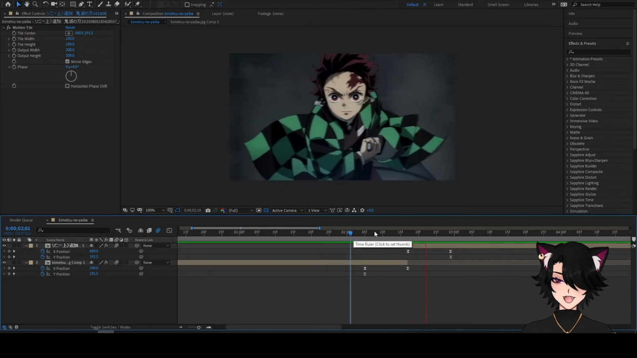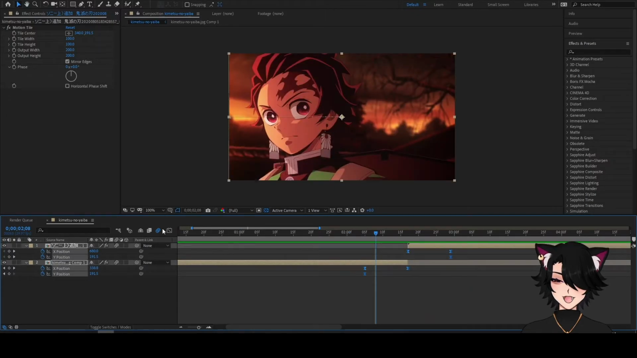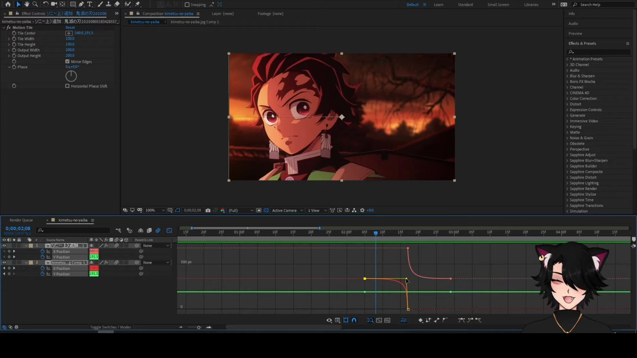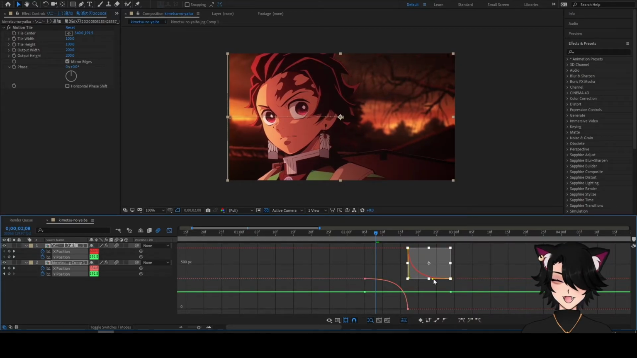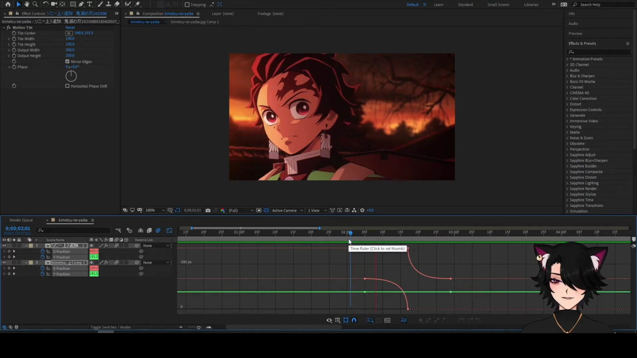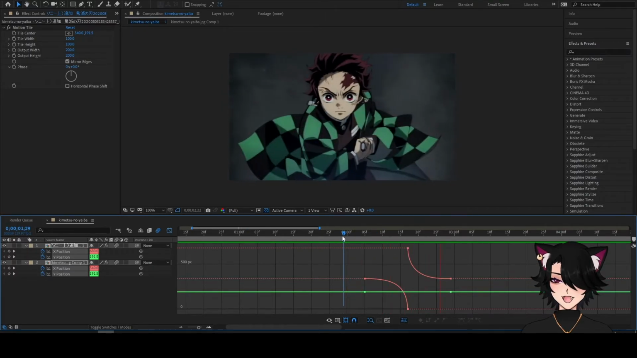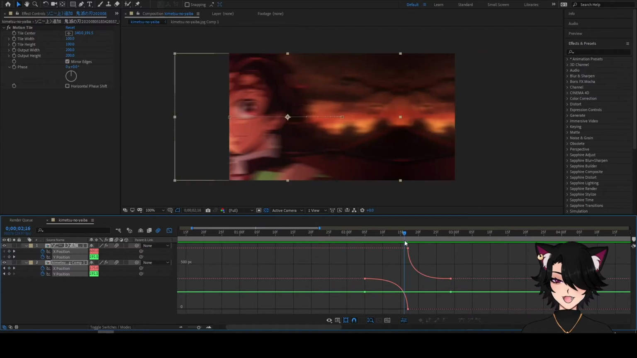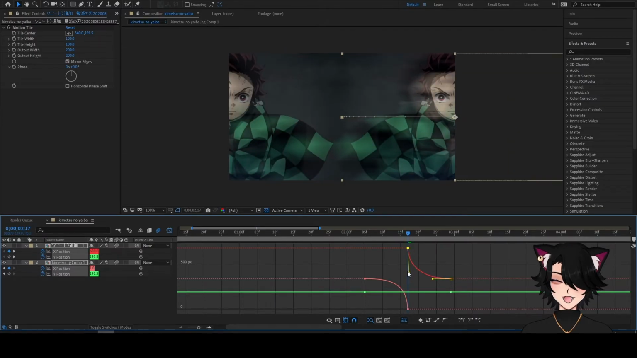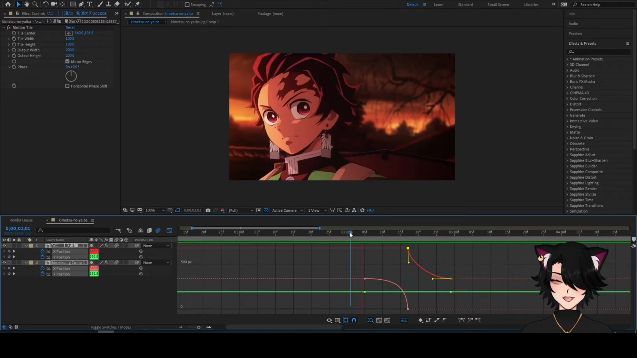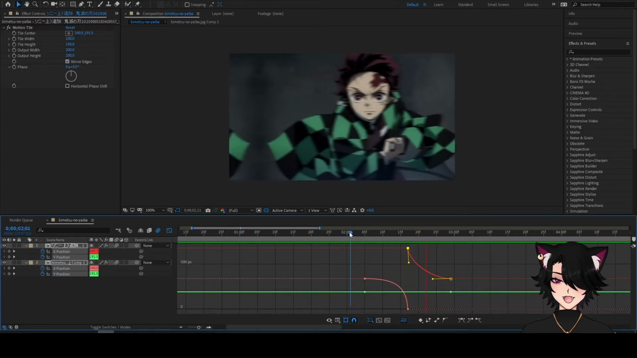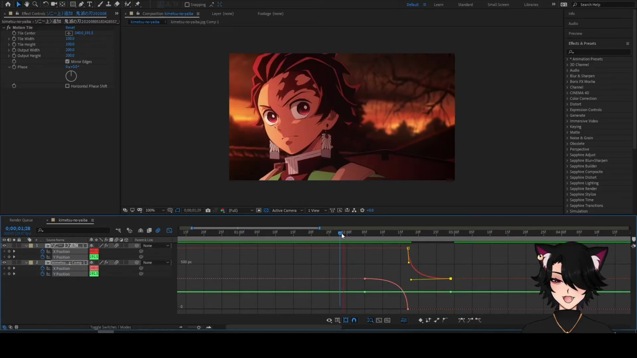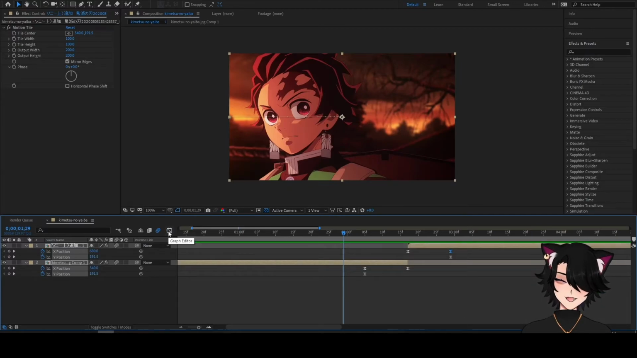Nice and smooth. It is kind of fast though, but you can change the way your transitions look if you just play around with the graph editor. That one's a little smoother. Still kind of fast on that side maybe. Maybe now it's too slow, but yeah, you get the point. You just have to play around with the keyframes.